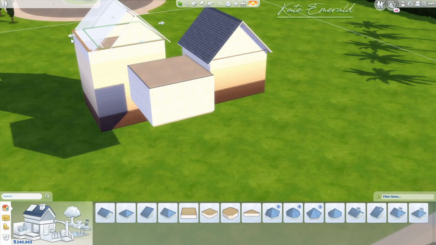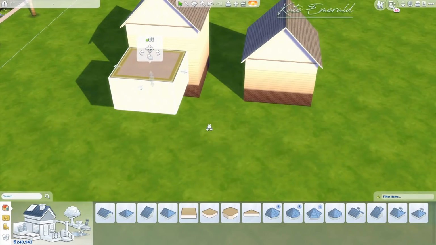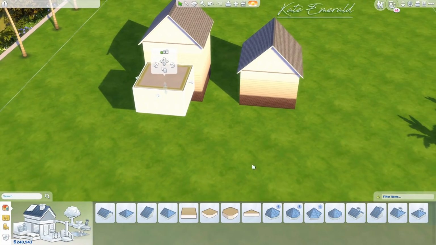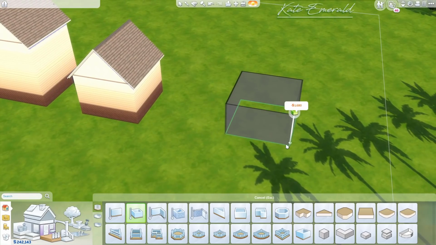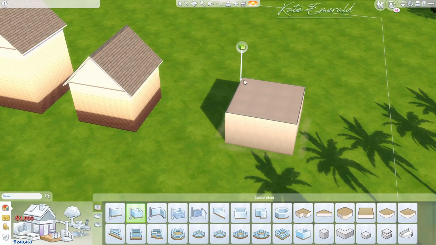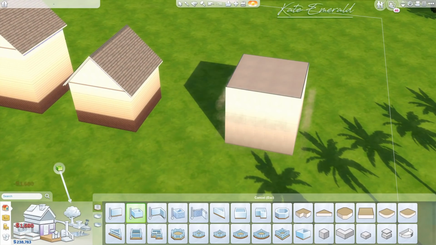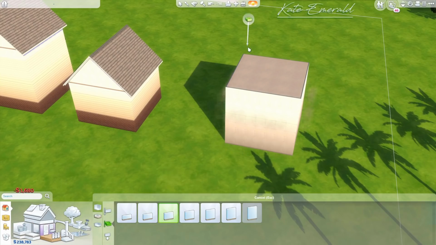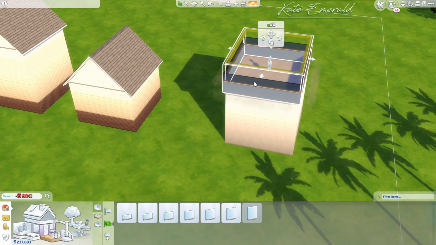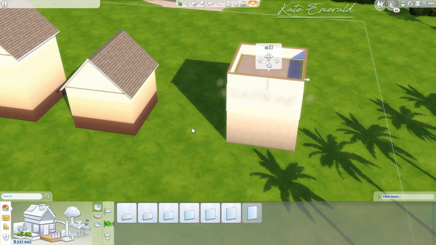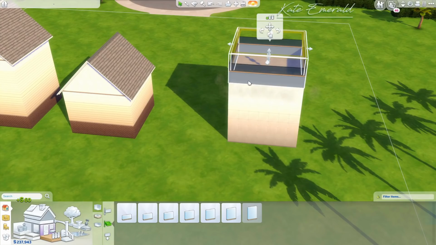Perfect. So now I'm going to explain why it's important that you count the different floors. Now I'm building another tower like this, and I'm placing a half wall on top. So we have this. So now it's 1, 2, and 3.